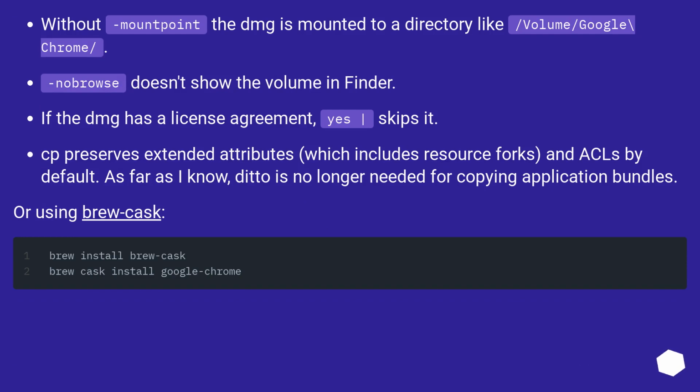Without a mount point, the DMG is mounted to a directory like /Volumes/Google Chrome/. No browse doesn't show the volume in Finder. If the DMG has a license agreement, yes piped in skips it.